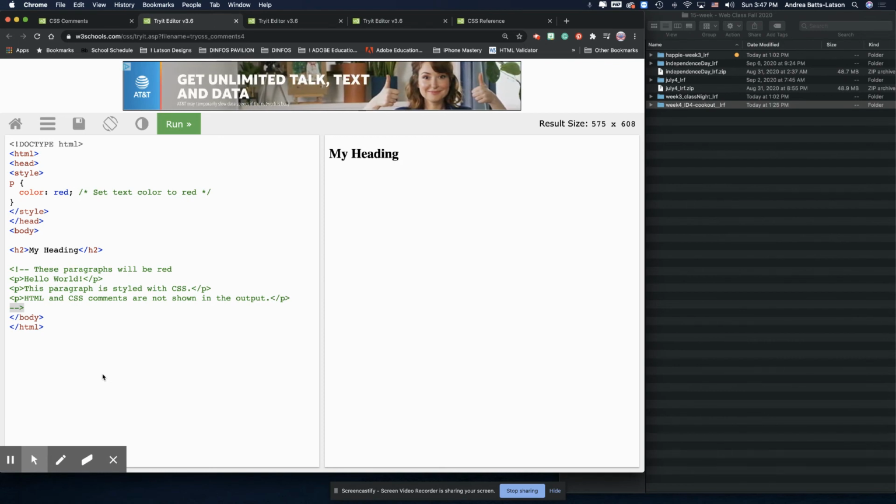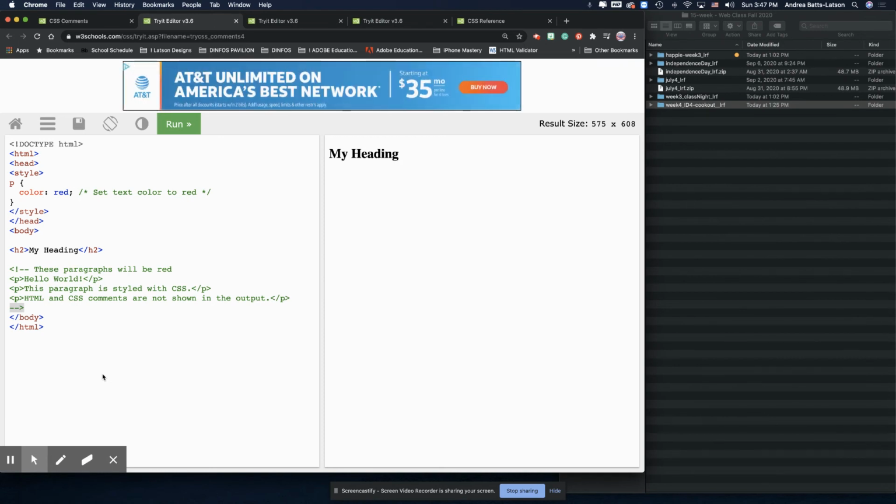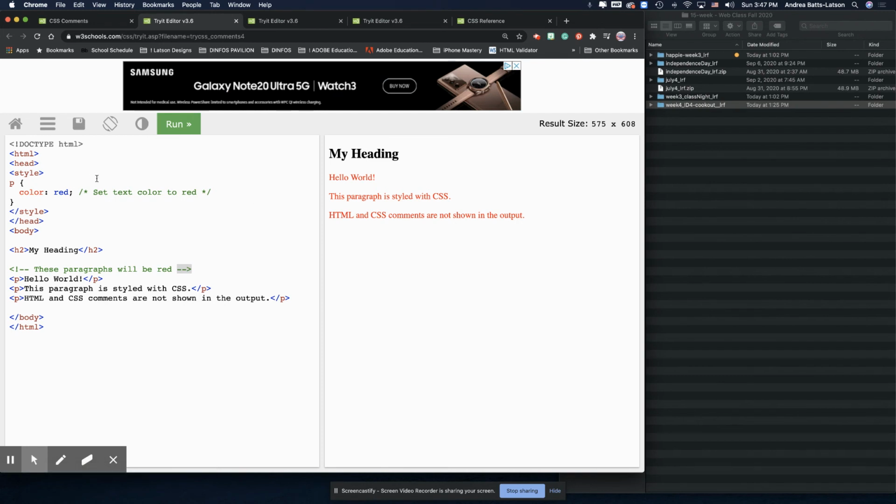So when we talk about comments for HTML, we should be in the HTML section. When we talk about comments for CSS, we should be in the CSS section. But notice none of these are showing because I commented them out. So now all from here to here isn't showing. So I'm going to put it back where it was, run it again, and now you'll see that they've come back.